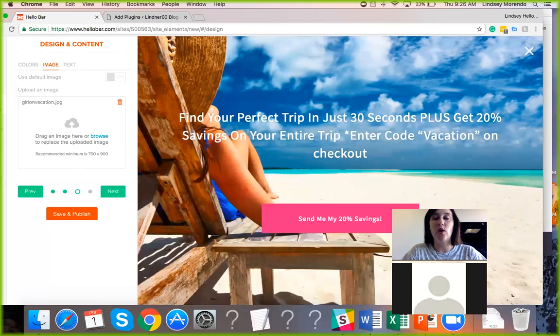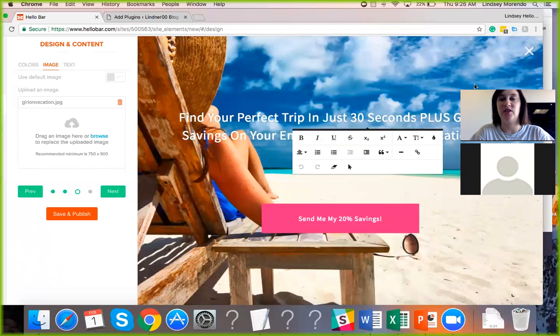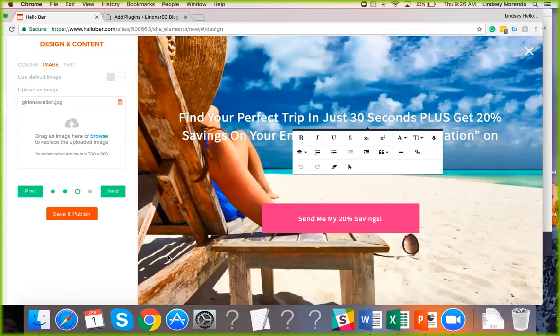Okay, so from there, we've picked our imagery, but now we've got to make a few changes, right? Because you'll see that the text is kind of over there, and it's hard to read.